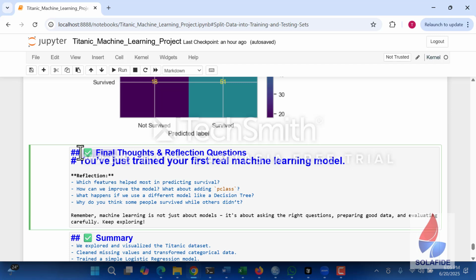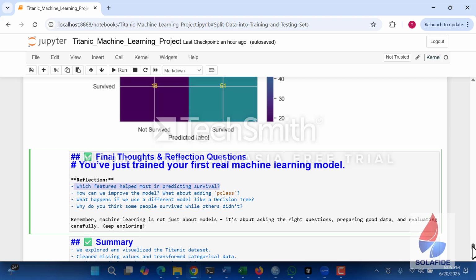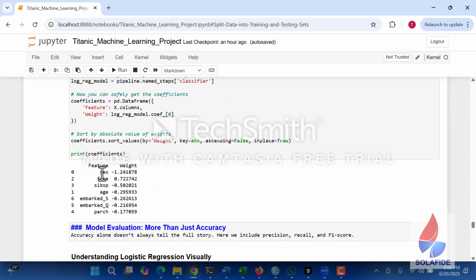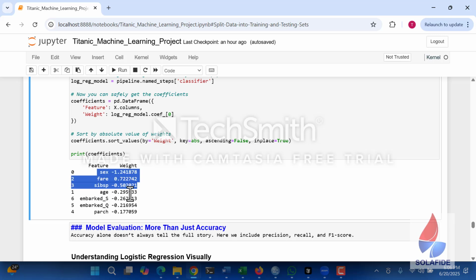So the question: which features help us most in predicting survival? To answer this, you go back to the features, the ones with their weight above 0.5, highly likely. The first is sex, followed by fare and this.